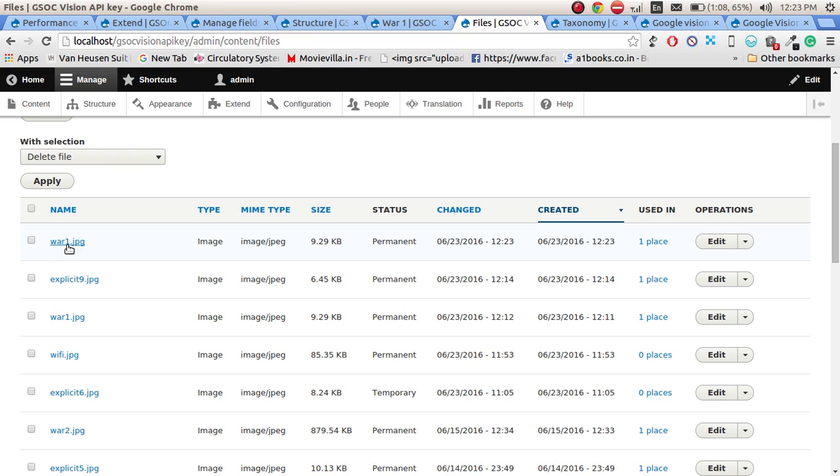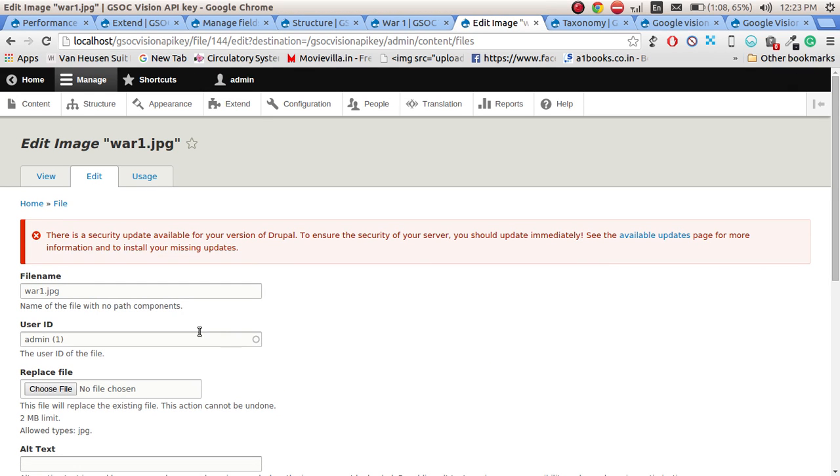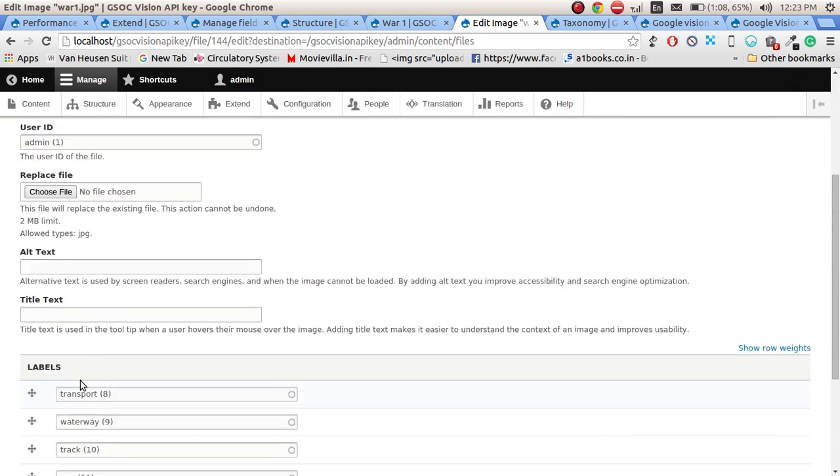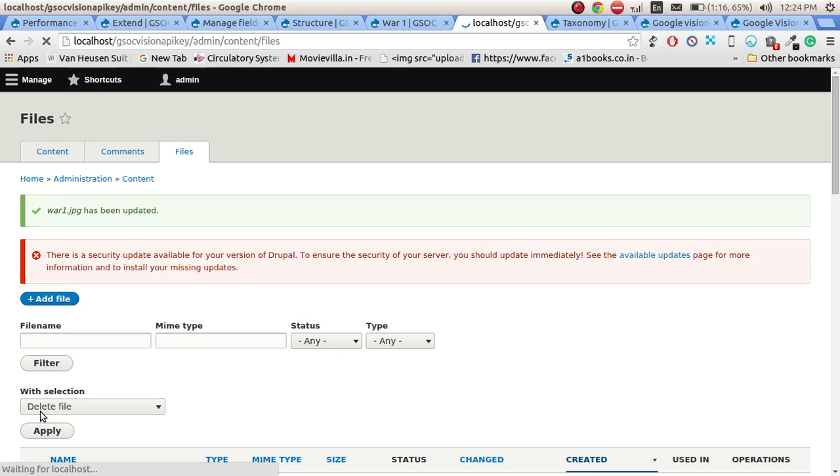So here is our file, and now let's check it out. So here is your file with the user ID, along with the dedicated labels section, which has transport, water, track, troop. So these are all the labels which we have obtained as a result of our label detection from the Vision API. This was the end of the first part.